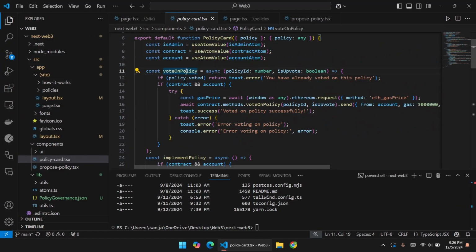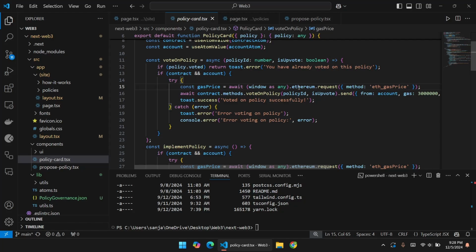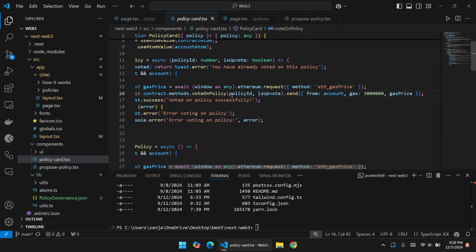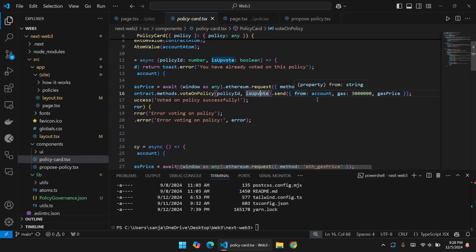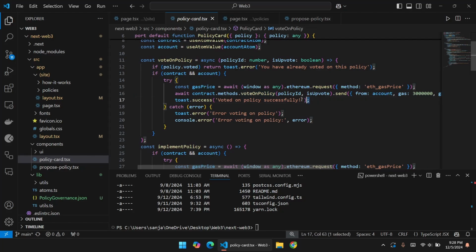Now let's see the vote function. First of all, we need to get the gas price. This function will return the gas price and it will be saved in this variable. Then we can use the vote on policy function. In this function, we are passing policy ID and is upvote, which we are getting from the function, and we are sending it from our account, and we are paying this much gas for this function, and this is the current gas price. And if it runs successfully, then we will show a toast which says voted on policy successfully. And if we get an error, we will see it on console and get this toast.